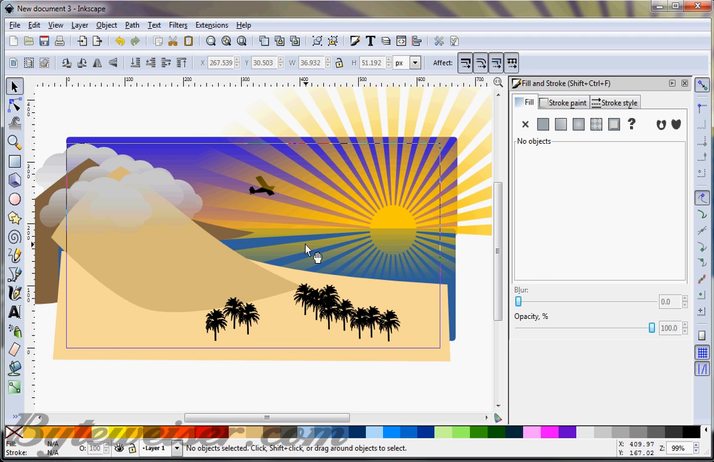And that's about it. This is how you can make sun rays and some simple little clouds and make something that looks kind of nice. I mean, there could be a lot more detail, but the main point of this was just to show you how to do the sun rays and the clouds.